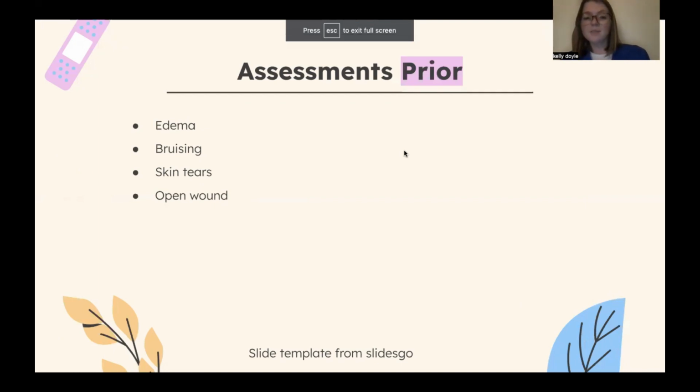Okay, so prior to putting on a compression device, you're going to want to assess for edema and make note of what it's at so that we have a baseline measure. You're going to want to check for any bruising. If there is, we probably are going to want to check with the provider before putting on that compression device, or assess the bruise and understand its origin or where it's coming from.